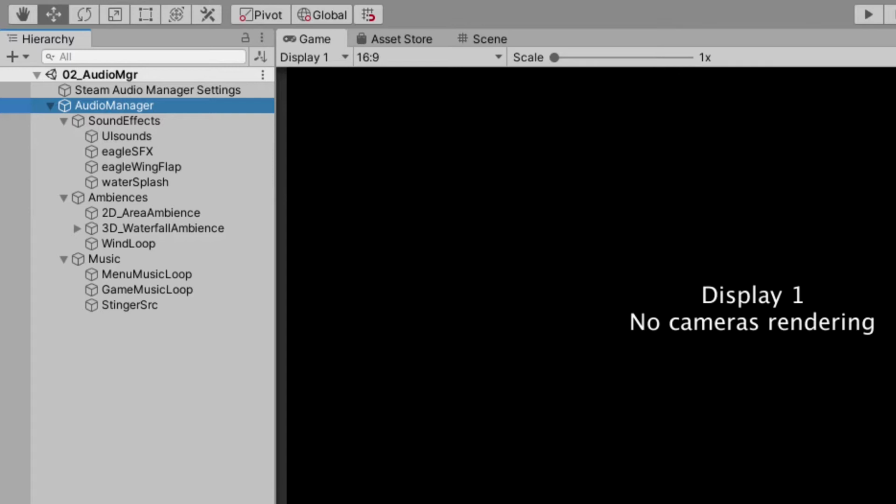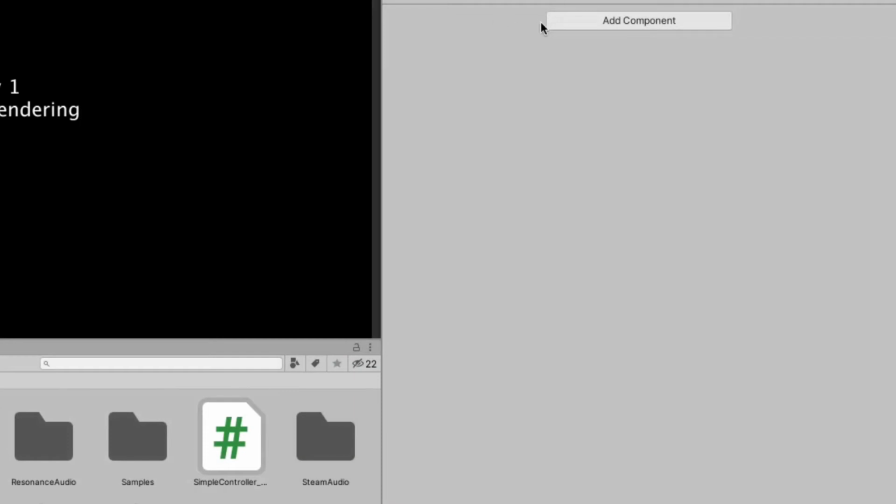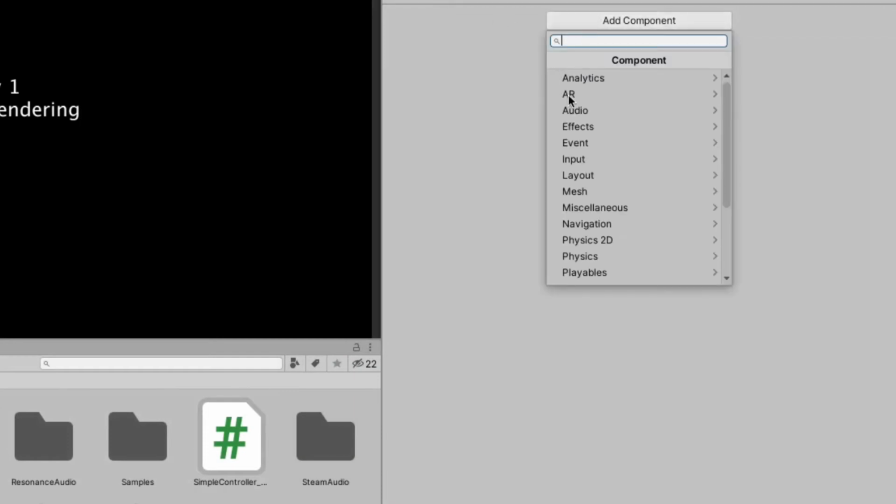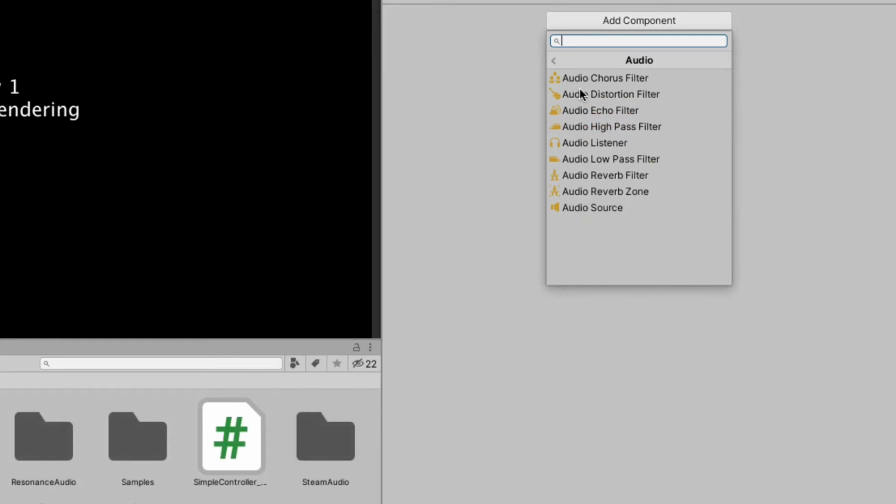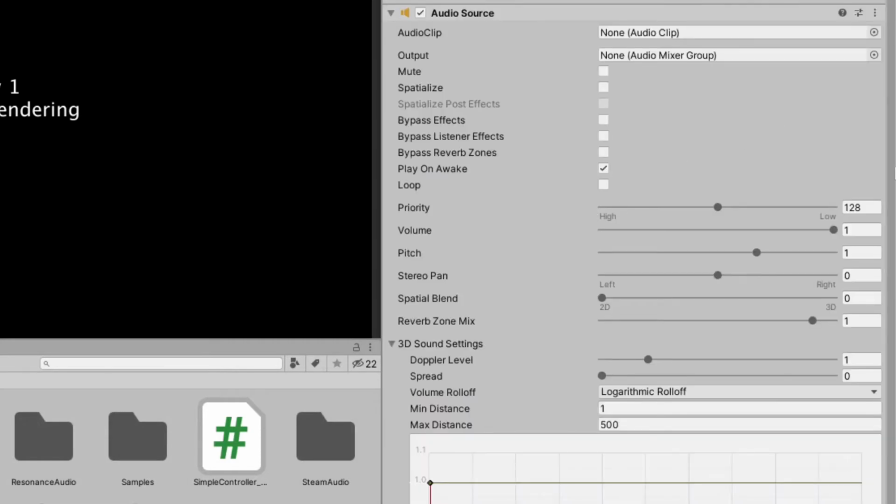So to add an audio source is actually generally fairly easy. In this particular case, if you click on any object, you go over here to Add Component in the inspector. From the inspector, you can click Audio and then Audio Source. And that's how you can add an audio source.